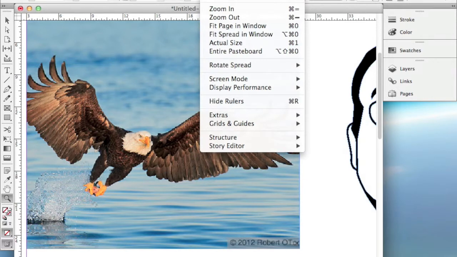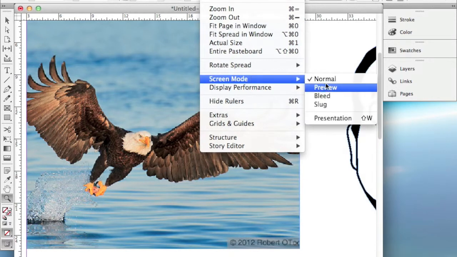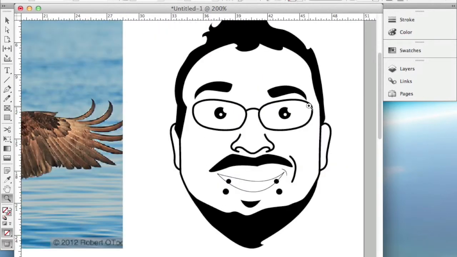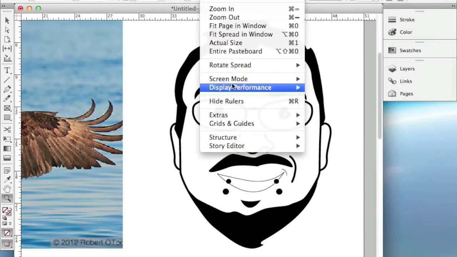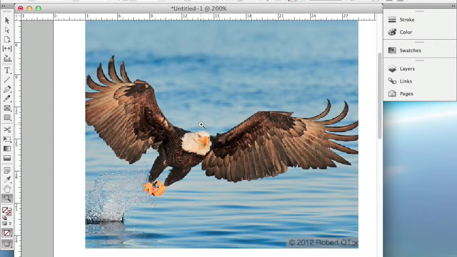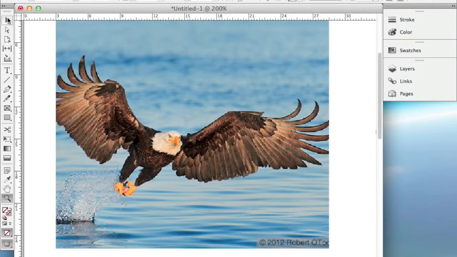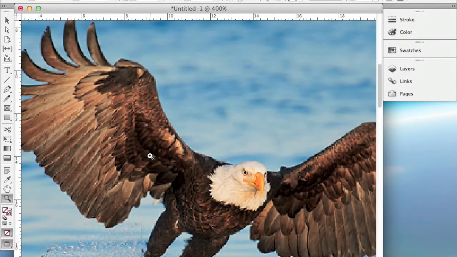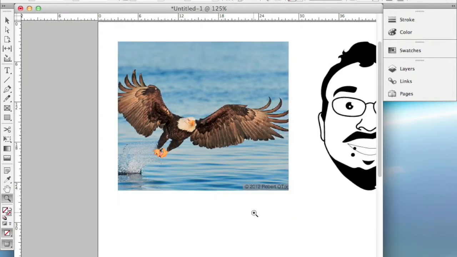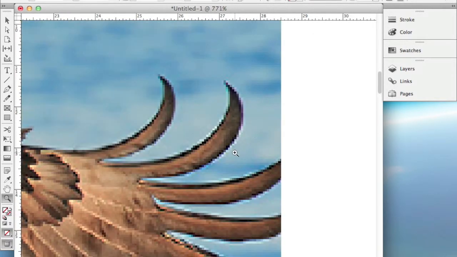So if you go to View and you go to Screen Mode, you can choose Preview, and it will get rid of your blue lines for you so you can see what it would look like if it were going to print. And you can also go to View and go to Display Performance and choose High Quality. And that should adjust your picture. Except that that's probably a crappy picture. Let me see if I've got another high quality picture. Oh no, it adjusted it. You can see that's not quite so bad.